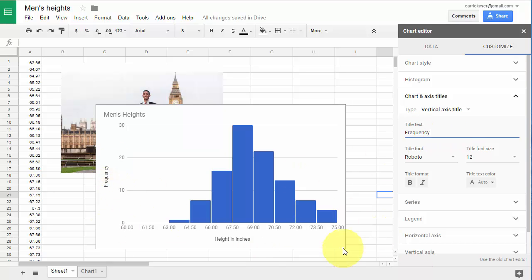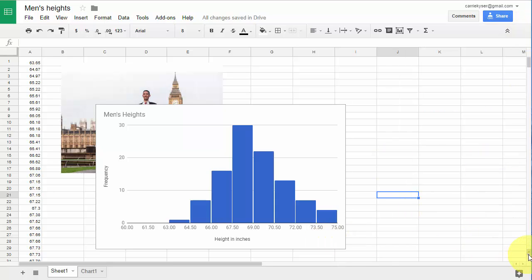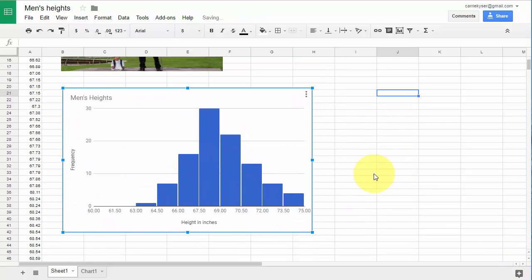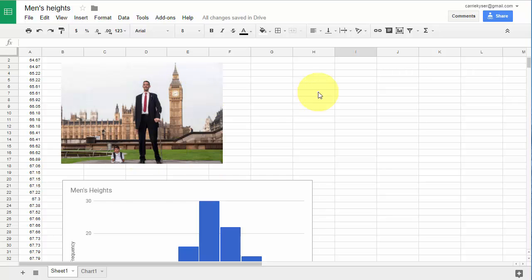And I would say that our work here is done with putting a histogram into our spreadsheet. I might want to move it down a pinch so as not to cover up my crazy picture of this super tall guy and this super tiny guy.